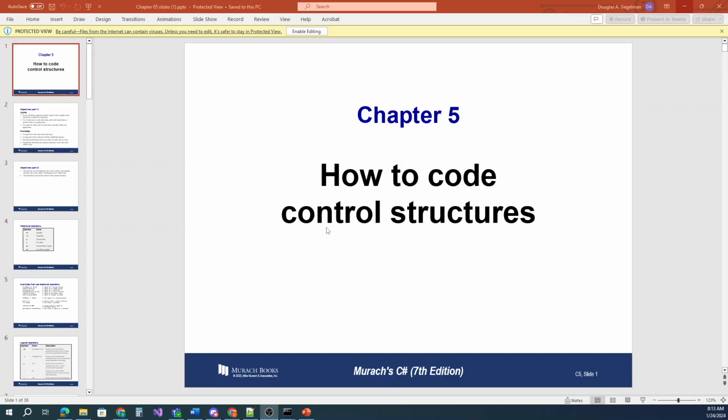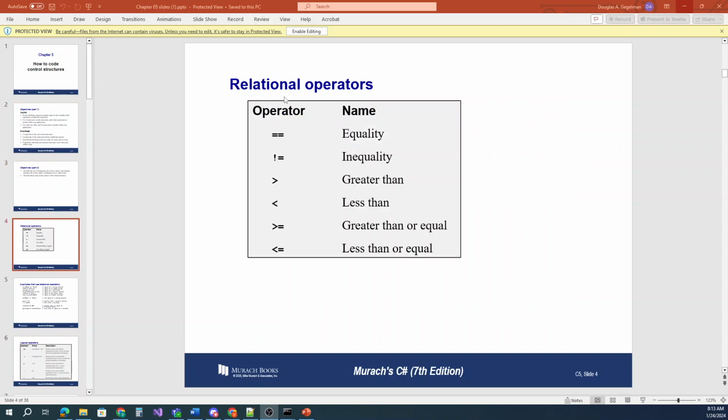So when we use these control structures, we use relational operators. The operators are the double equal sign, the not equal, the greater than, less than, greater than or equal to, and less than or equal to. The double equal signs just check equality. If you use a single equal sign, it's going to assign a value, and that's not what we're trying to do. We're trying to check equality. The exclamation point and the equal sign is not equal to each other. And then of course greater than, less than, greater than or equal to, or less than or equal to are pretty self-explanatory.